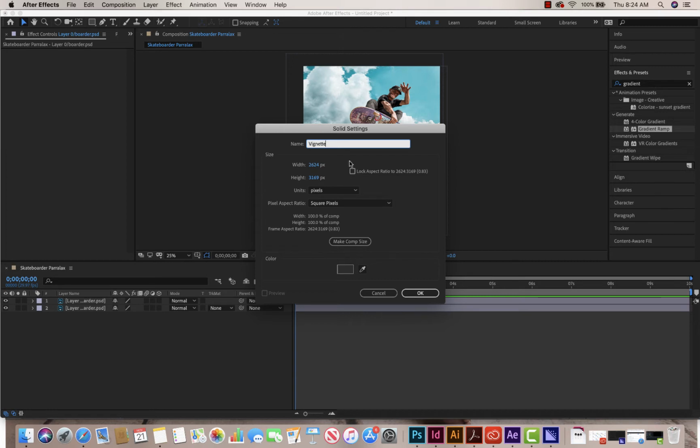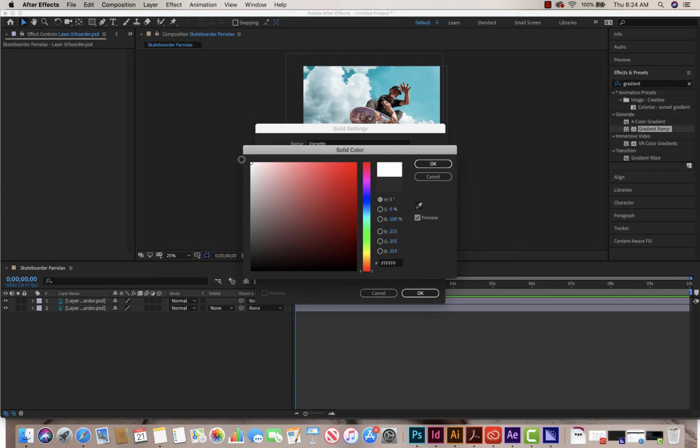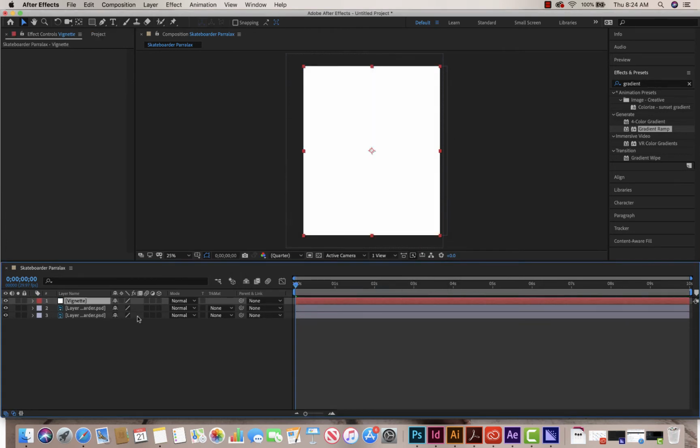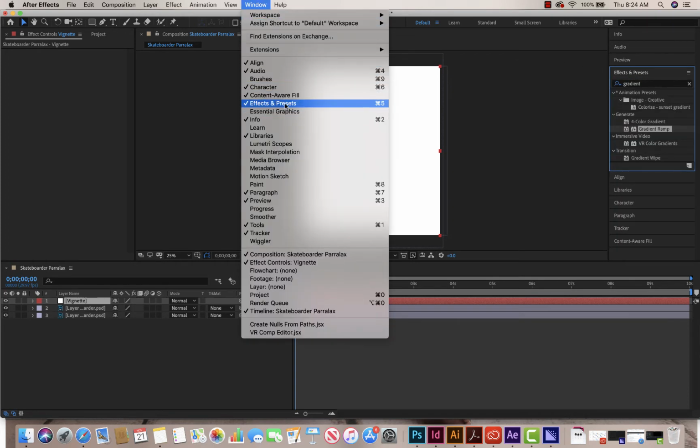vignette. I might have spelled that wrong, but I'm going to change the color to white, click OK, and click OK again. So what I did was I just created a layer on top of this, and I'm going to come over here into my effects and presets. So find that. If you don't see it right there, you can go to window, effects and presets.